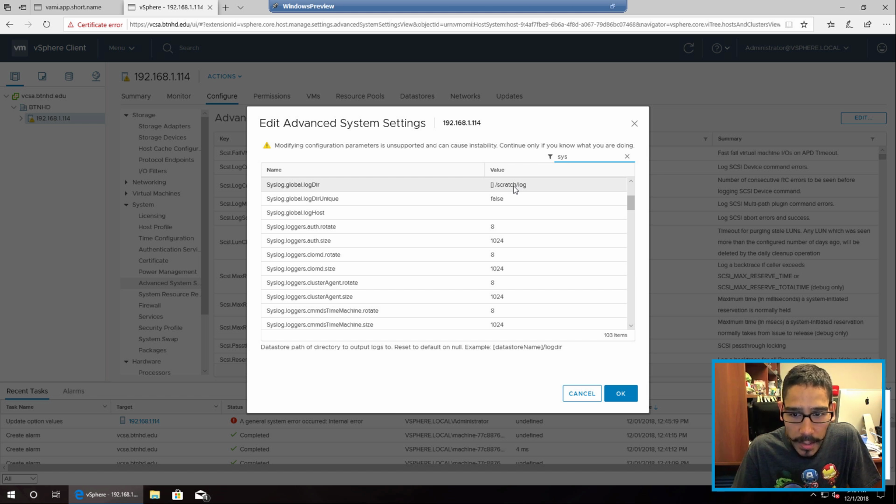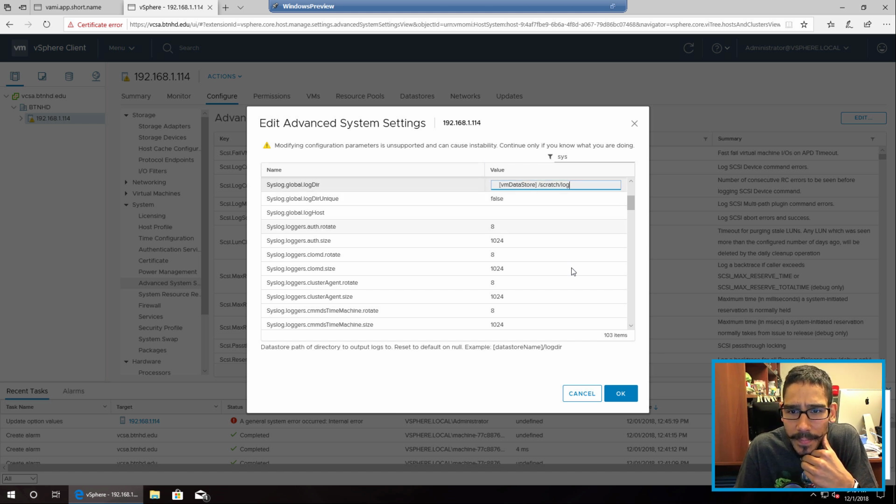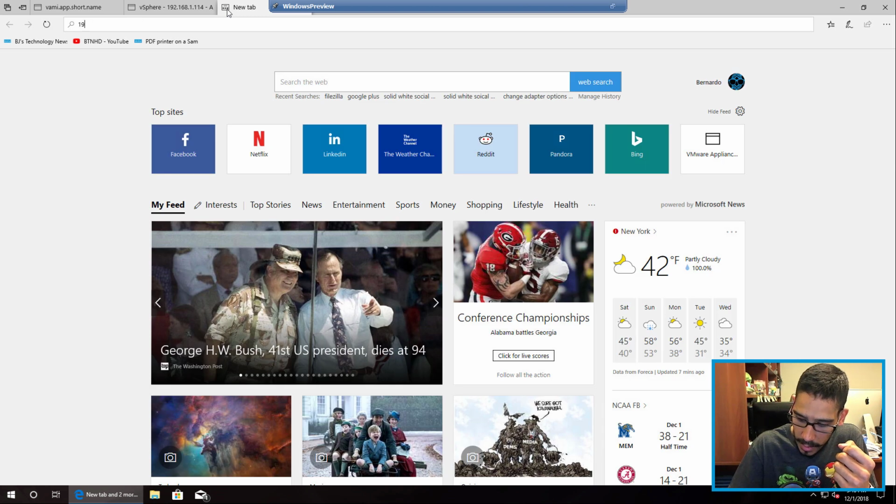Yeah, scratch log. Yeah, that's the VM data store. Yeah, that's it right there. Press OK. What's going on? Interesting. Let's see.